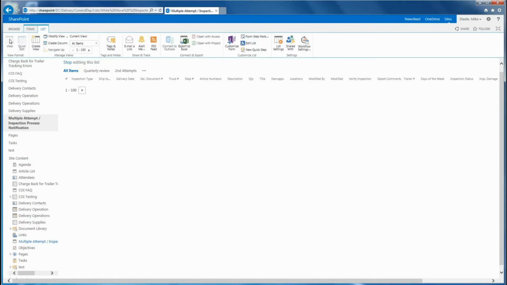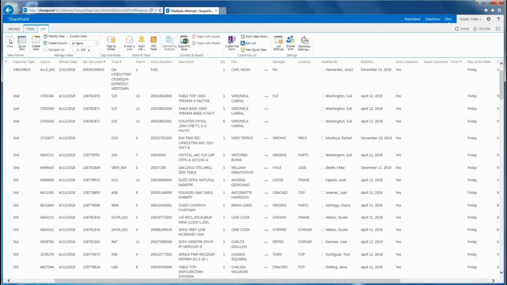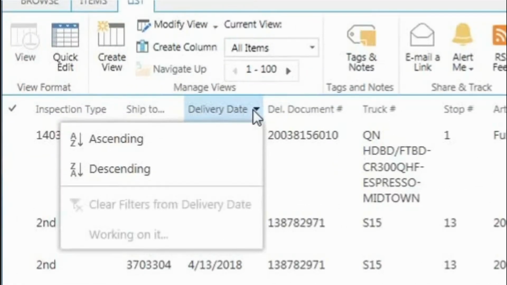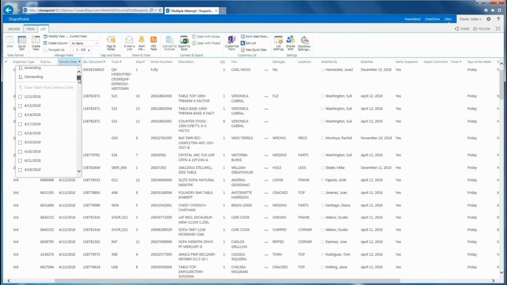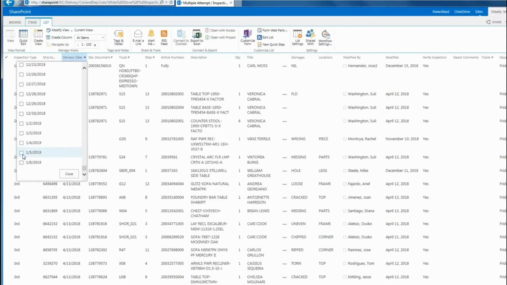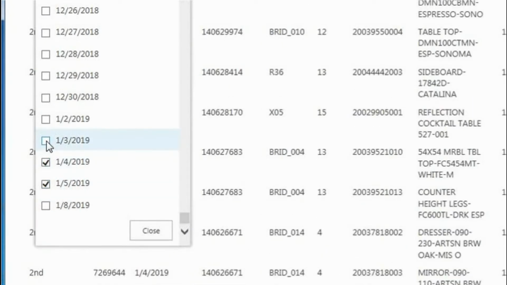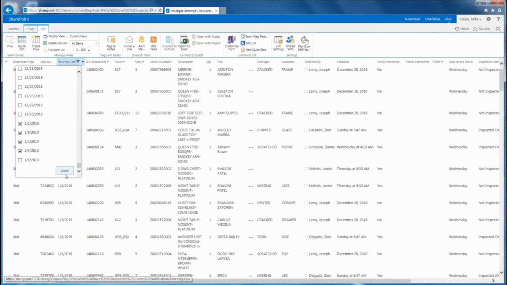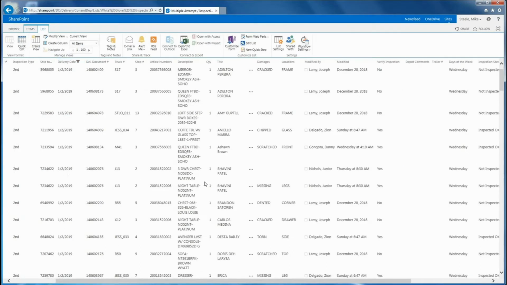We can also filter by multiple options under one header. What this means is that we could go into a header drop-down menu like Delivery Date and select multiple dates to filter by, like if we wanted to see a week's worth of data. We can still apply filters to multiple headers on one SharePoint page in standard view, so we can filter by delivery date and inspection type.